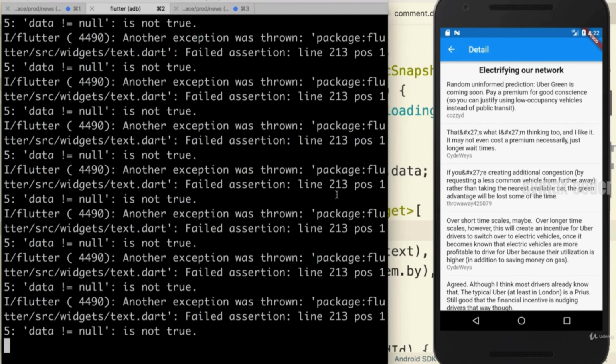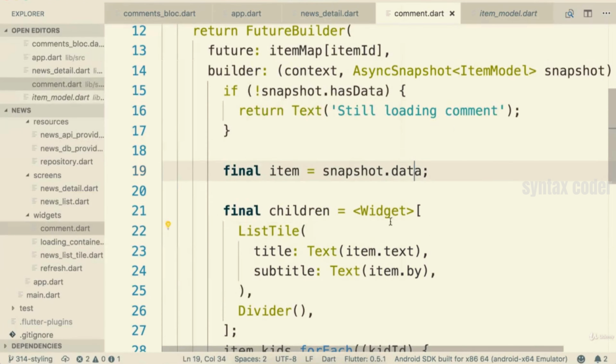In particular, the thread that I'm viewing here on the screen has some number of comments tied to it that have been deleted by a moderator. When a comment is deleted by a moderator, we still get a response from the API that indicates that comment existed at one point in time. However, that comment's by property, so its author, and its text property will have values of null.